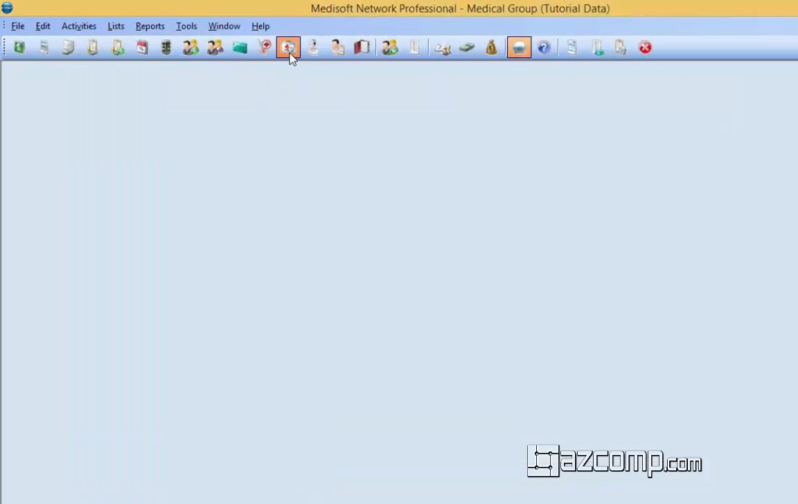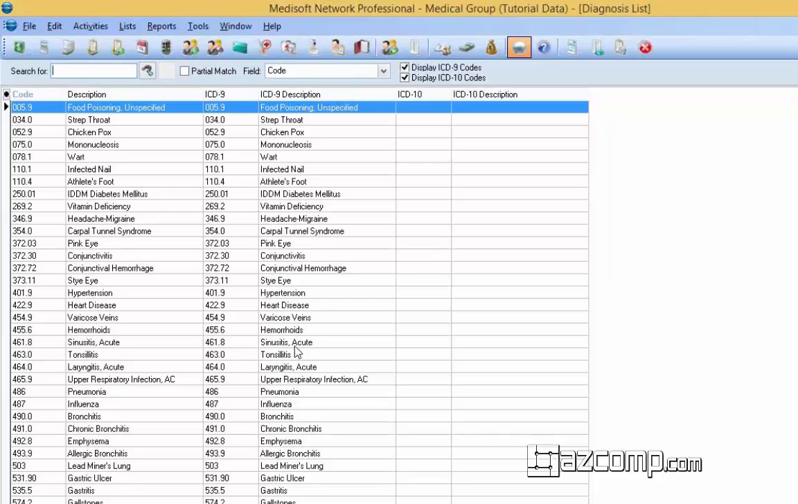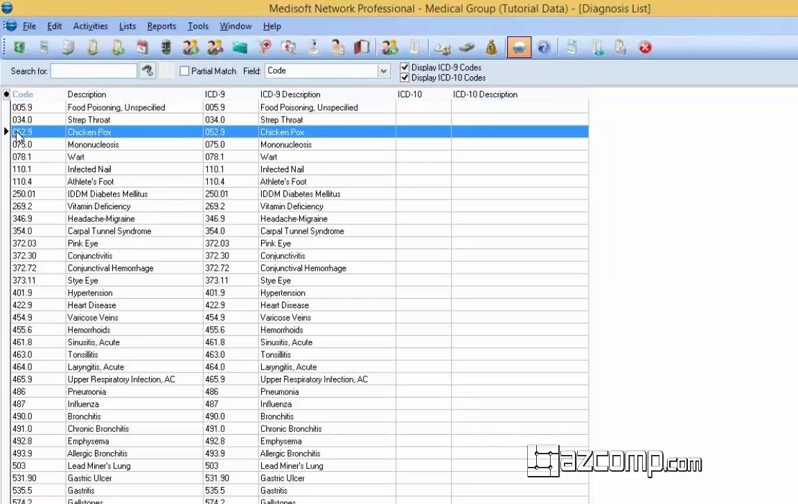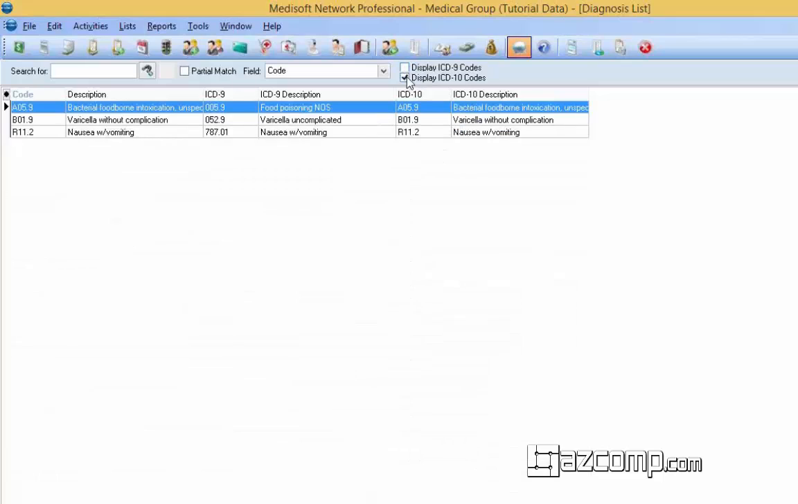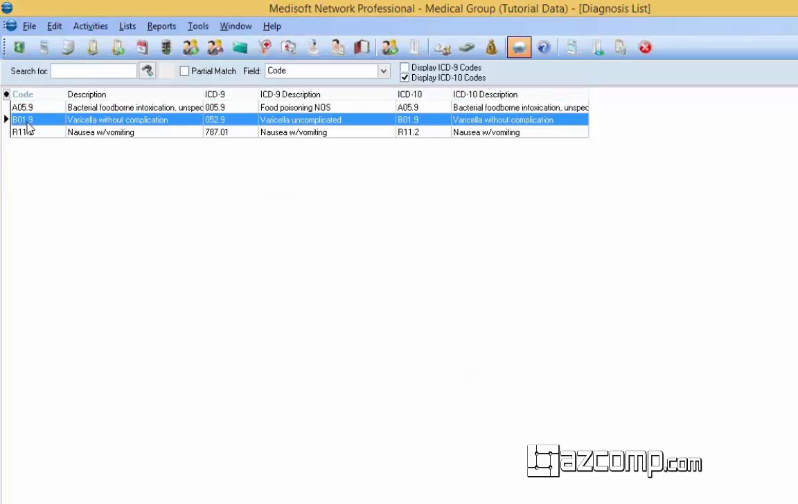So I'm going to jump out of my mapping tool and go back up to my diagnosis list here. You'll see that chickenpox was not removed. So the original one that I had set up with my ICD-9 is still on my list. I'm actually going to turn off the display ICD-9 and just show me ones that have ICD-10 codes. This is the code that it actually created for me, the mapping for that one, the 052.9.